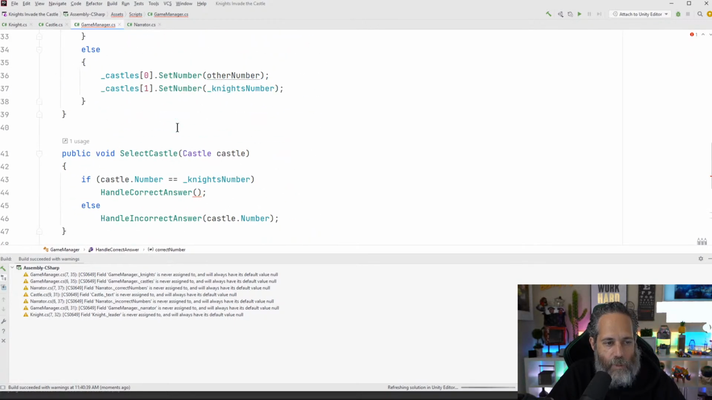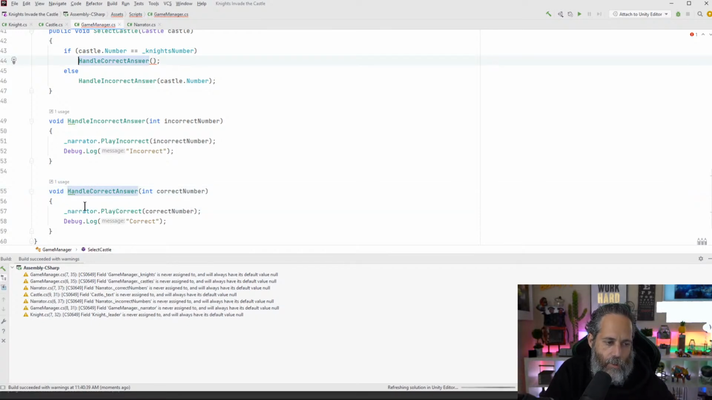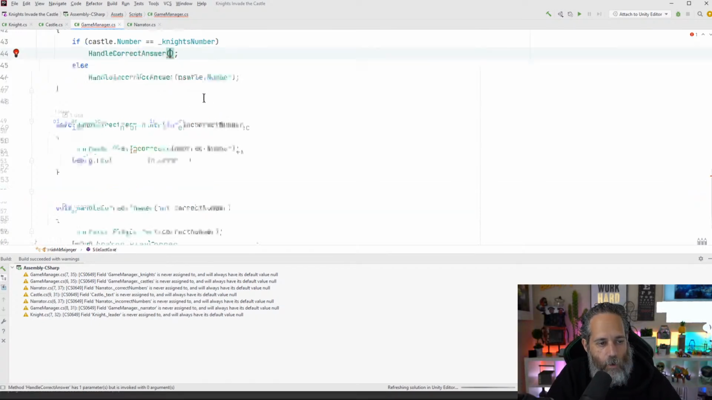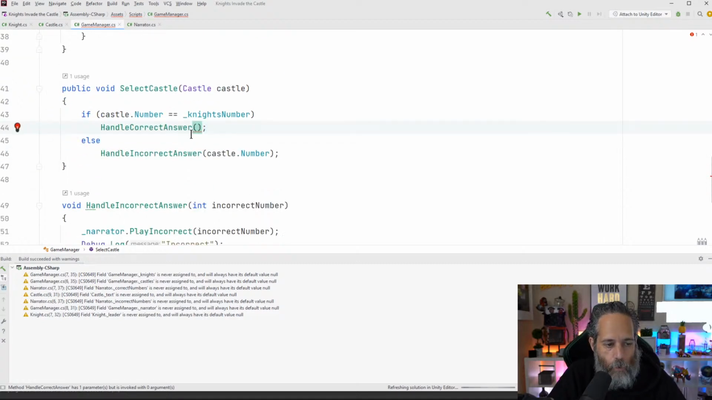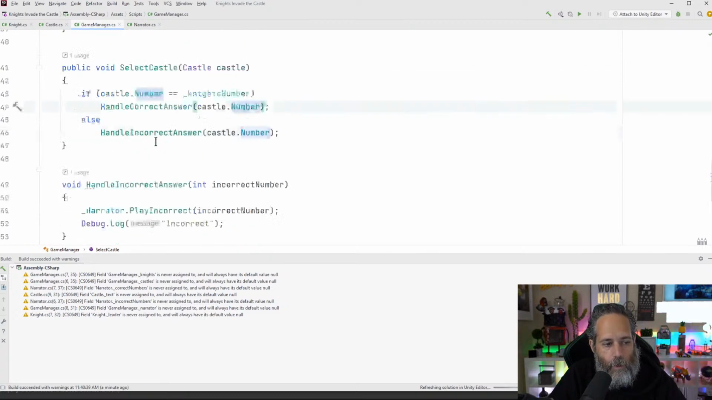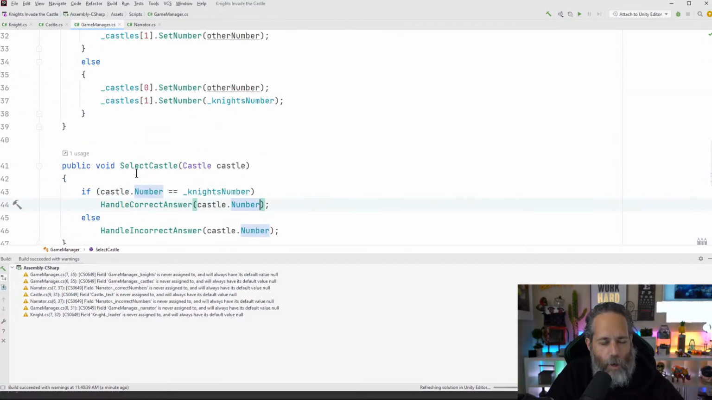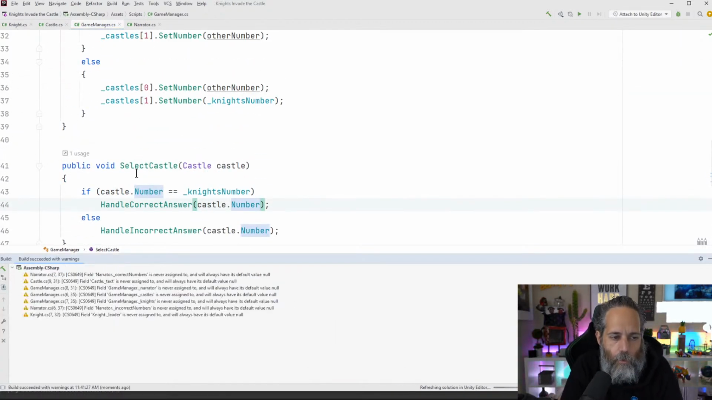Then we need to fix the call that's using it. So if we go right here, we can just click on it. Click on select castle right there, and you can see here's the error. We got a little red squiggly saying that we're not passing in our parameter. So we'll just copy the parameter right there and pass it in. Now we could probably realistically get rid of these methods because all we're doing is calling into the narrator, but we're going to add more to them in just a minute. So we'll leave them there for now.